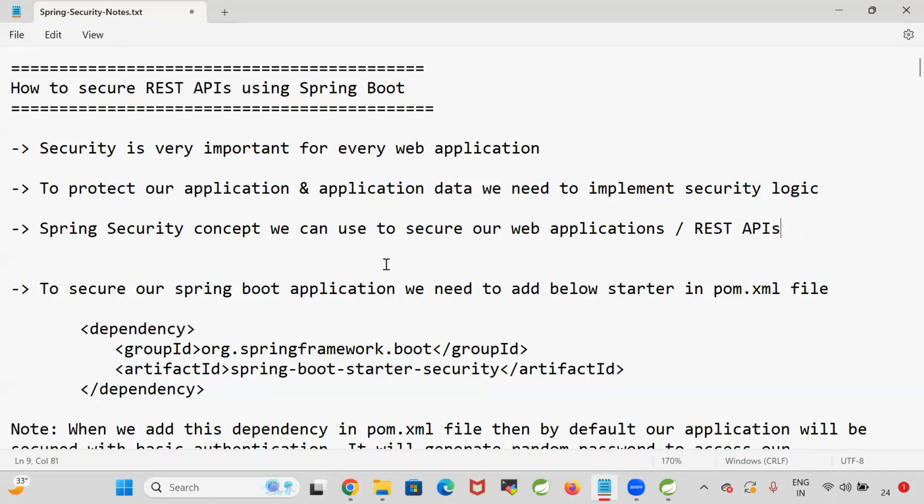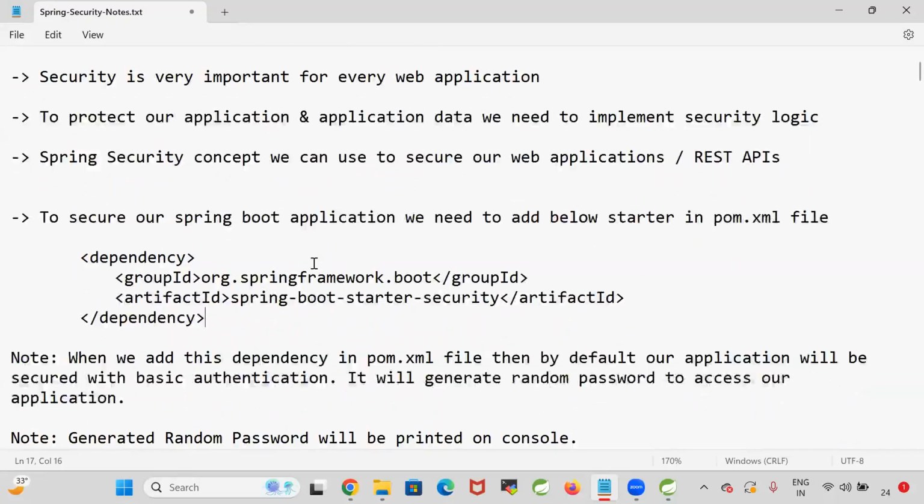So in order to secure our applications, Spring Framework provided a module called Spring Security. By using this Spring Security concept, we can secure our web applications and we can secure our REST APIs easily. To use Spring Security in our application, we need to add one dependency that is called Spring Boot Starter Security Dependency. Whenever we add this dependency, by default, it will secure our application with the HTTP basic authentication.